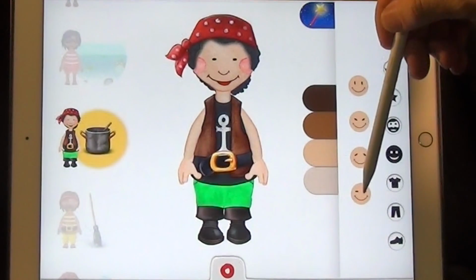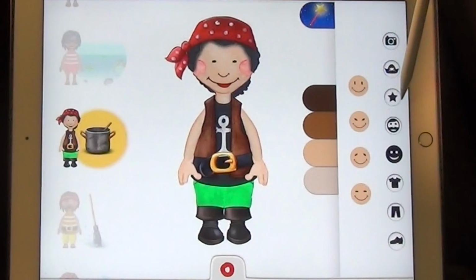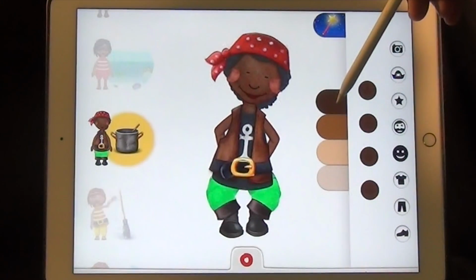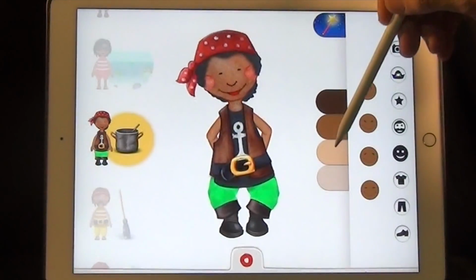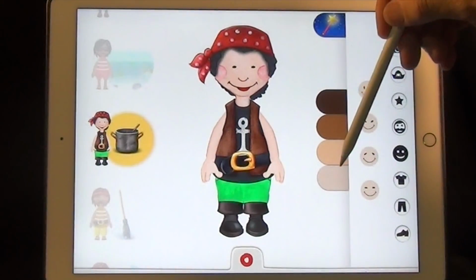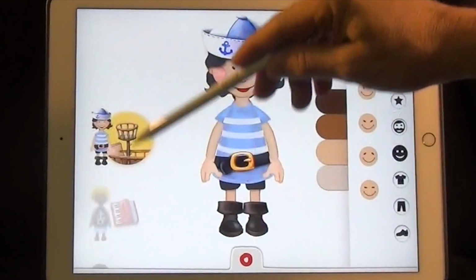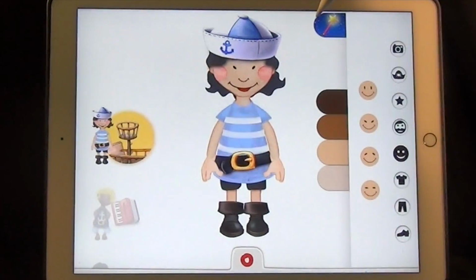Now, I just want to freeze frame the character creation mode here and point out that you have options over the skin color as well as the different facial features of your characters. There's also a nice gender balance in terms of how the characters are depicted.